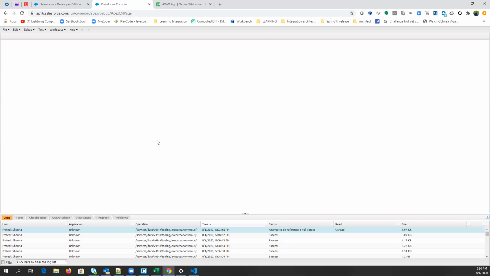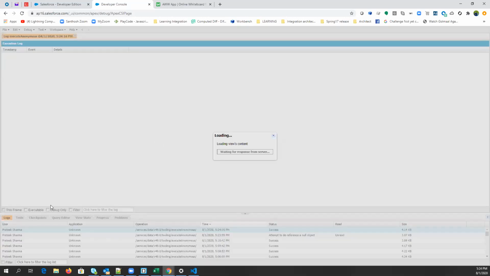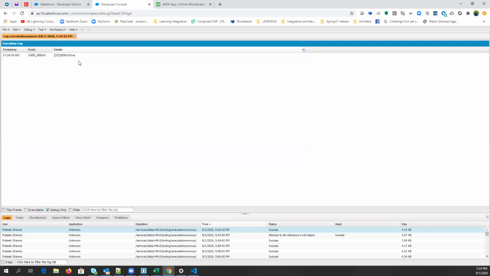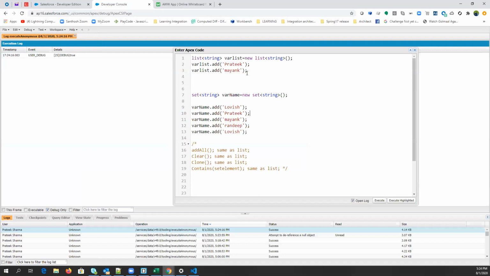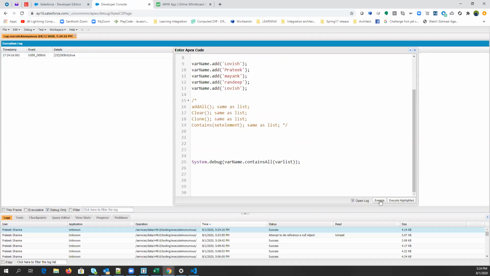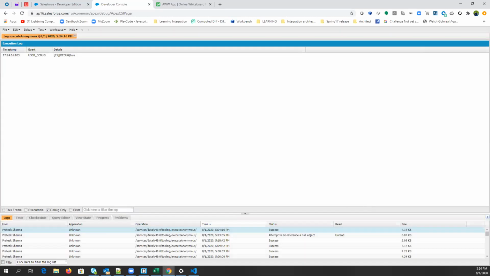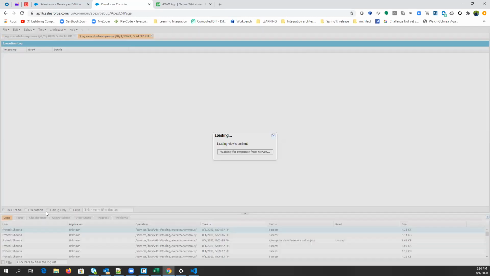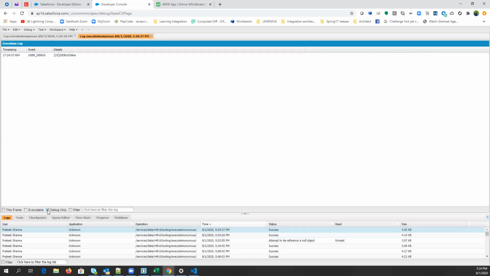Okay. Now, what should it return? True. See, and let's just change the value once more. Let's add one value that is not in the set, Mayank 2. Okay. Now, what should it return? False. Any question, guys? No, sir.